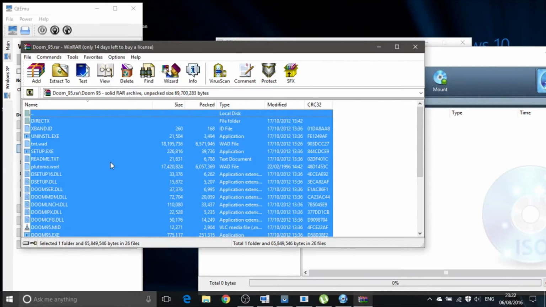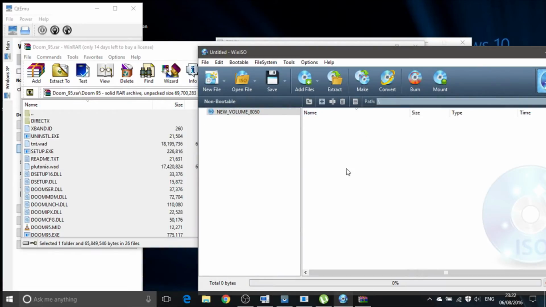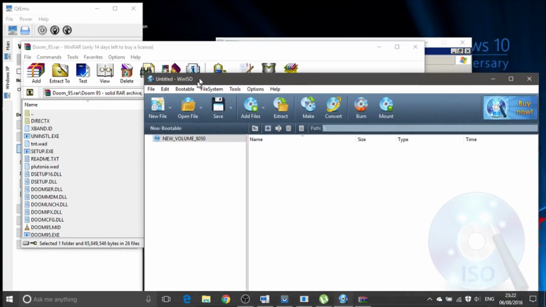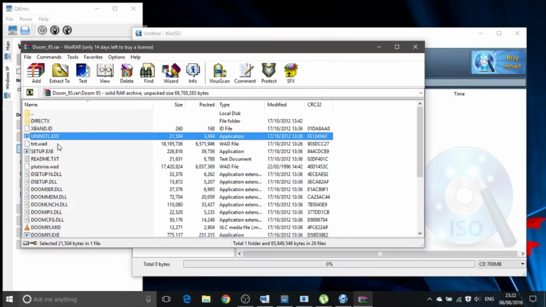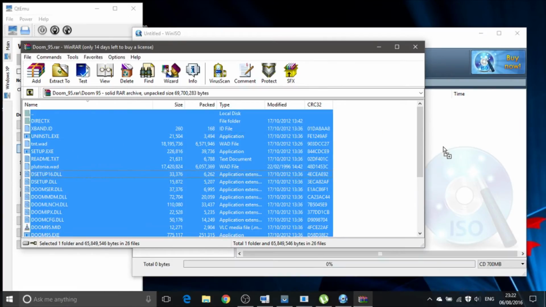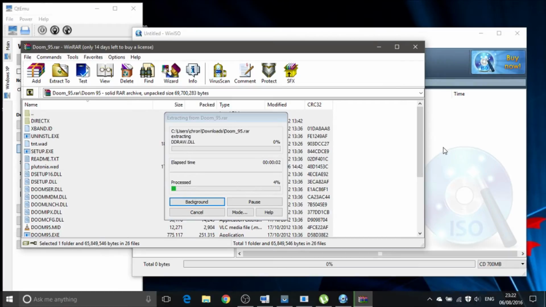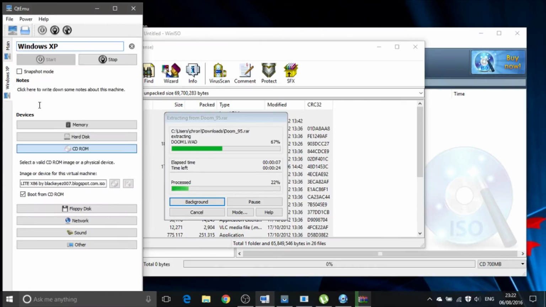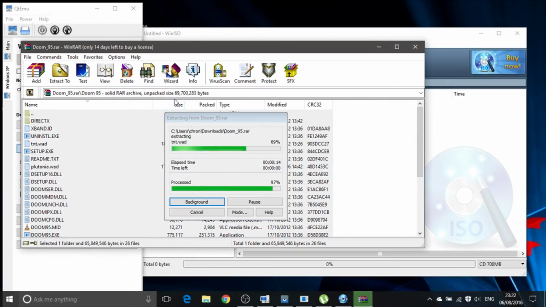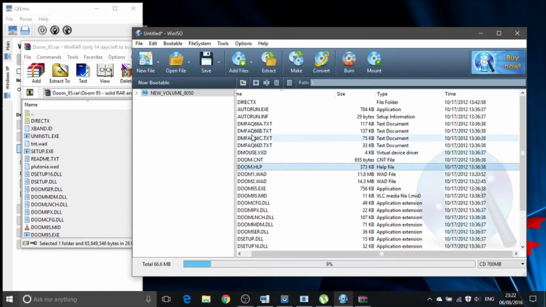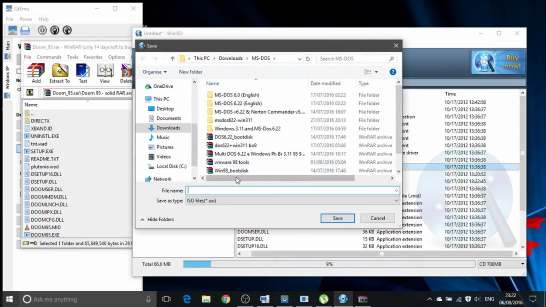Okay, so here I've got the shareware version of Doom 95, which I'm going to put into an ISO file, which I'm going to make with, this is just the shareware version of WinISO. So I'm going to drag that across to there. It's going to extract that and dump it into an ISO file, which I save and then mount as a CD in QEMU. So we'll just wait for this quick, it shouldn't take too long. It's only 69 meg. So that's dumped that in there, so we'll just save that.